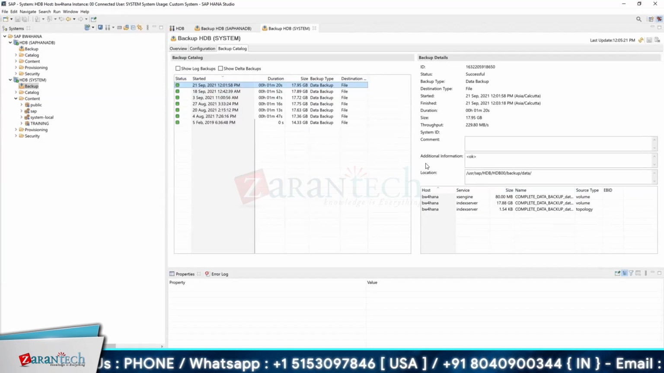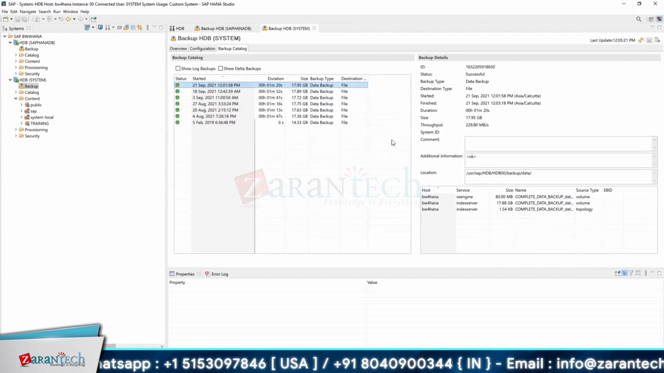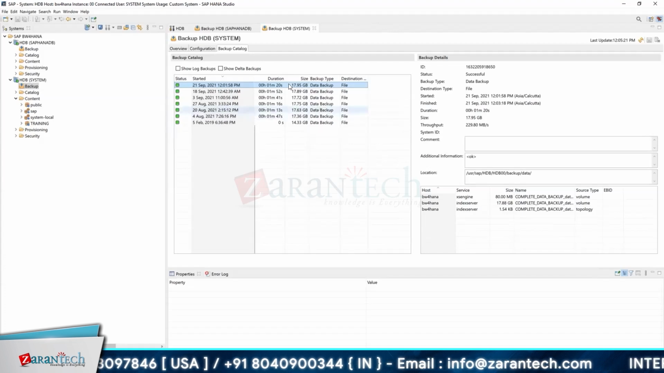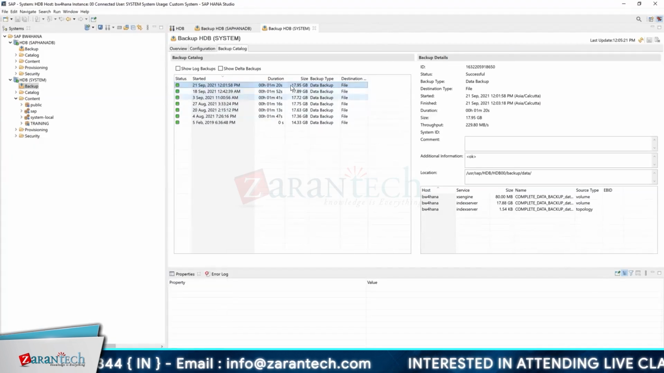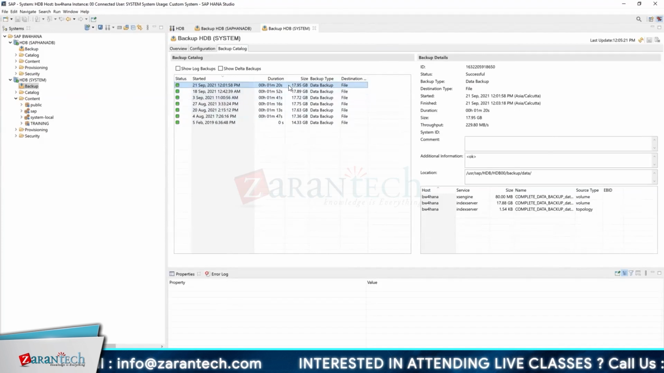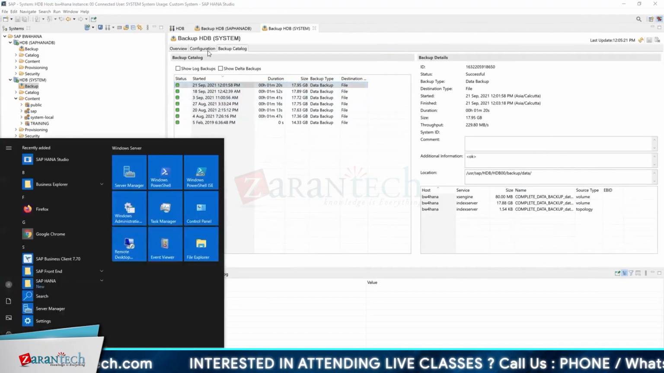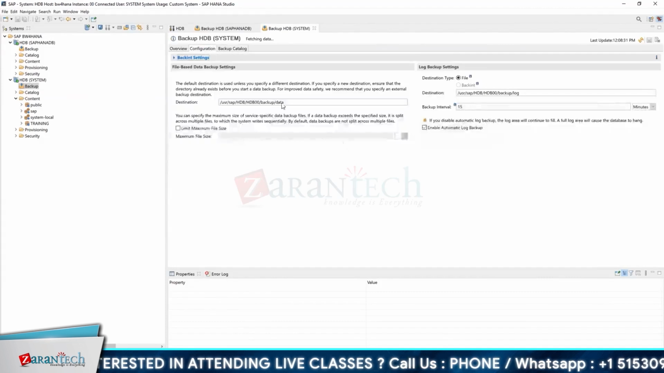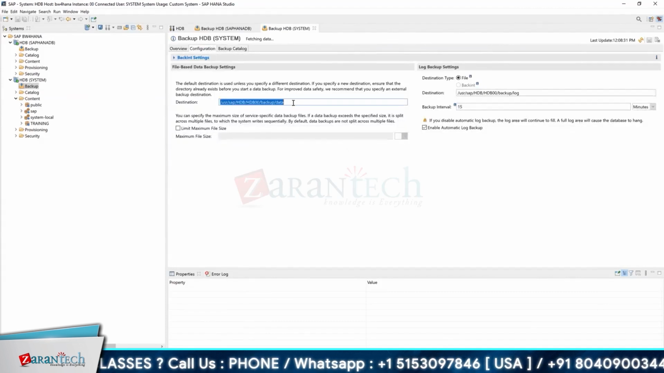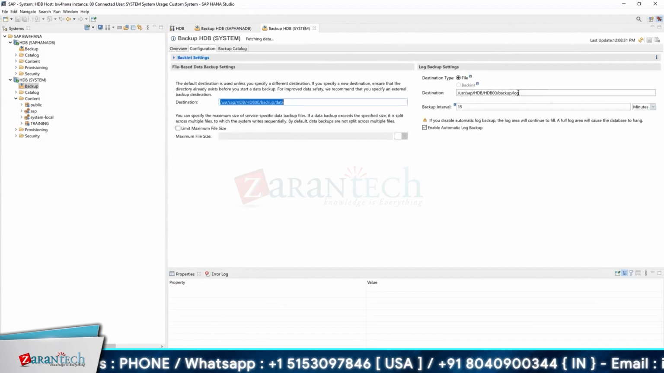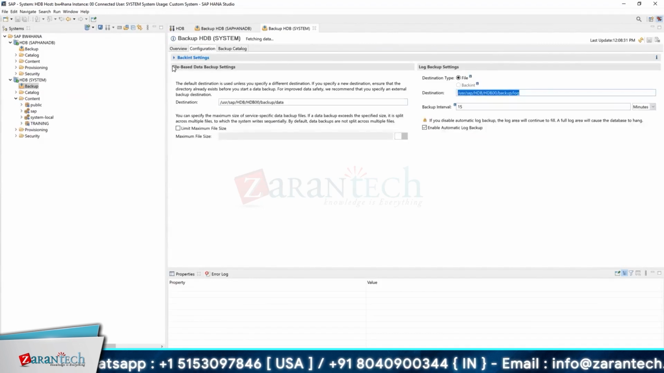So now the next question is, okay, now we took the backup. So let's go to the server level and see if we have those files. So configuration, backup configuration. Here you can check these. What is your destination? I mean, the default destination, and the log destination. The left side is the data backup, the right side is the log backup.